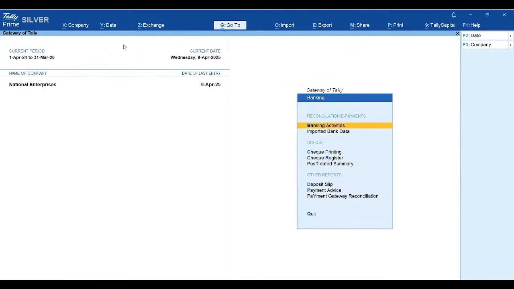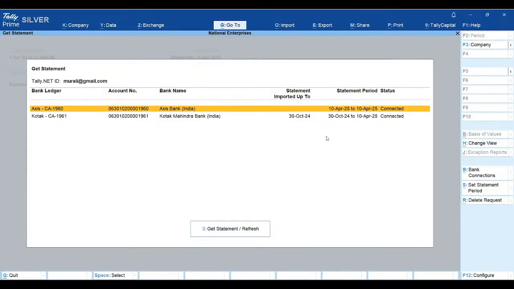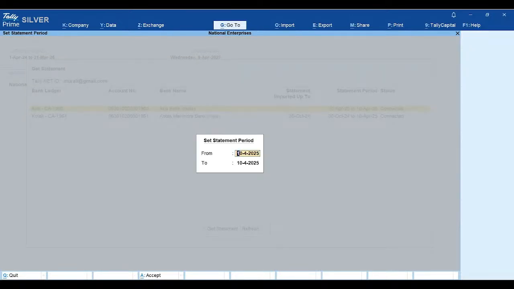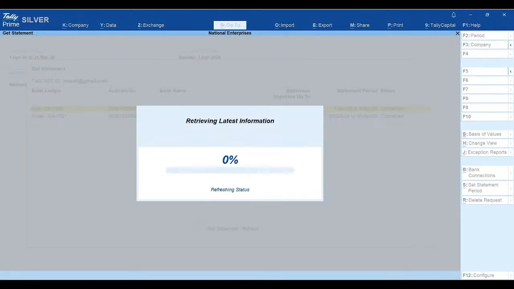Right. Now that we've seen balance fetch, let's see statement fetch. So same from the Alt Z Exchange menu, under all banking options, you can press get statement, and here you can see again the connected banks. You can set the statement period. So in this case, I will set it as 1/4/25 to, let's say, 9/4/25, right? And then I will press get statement.